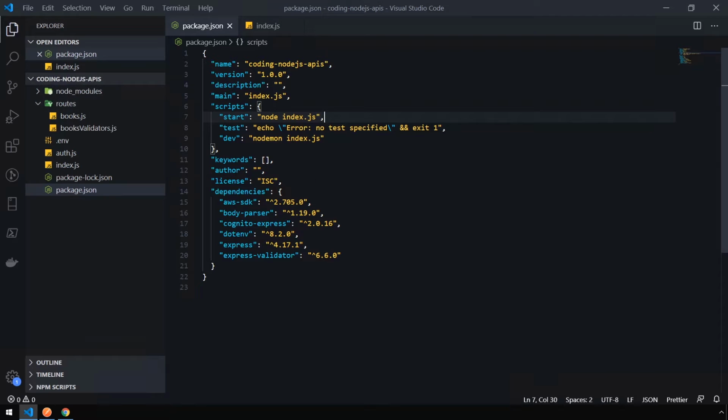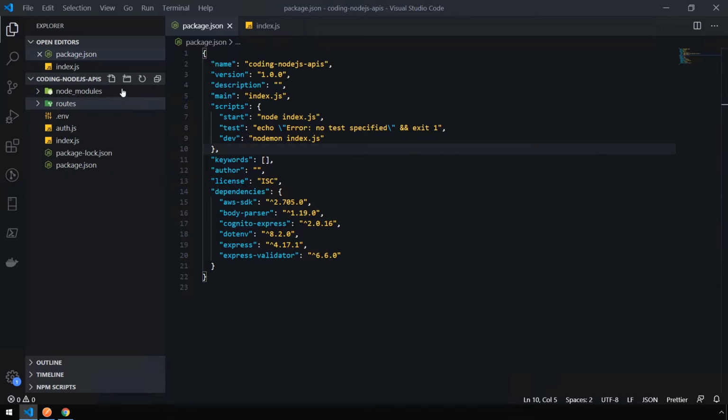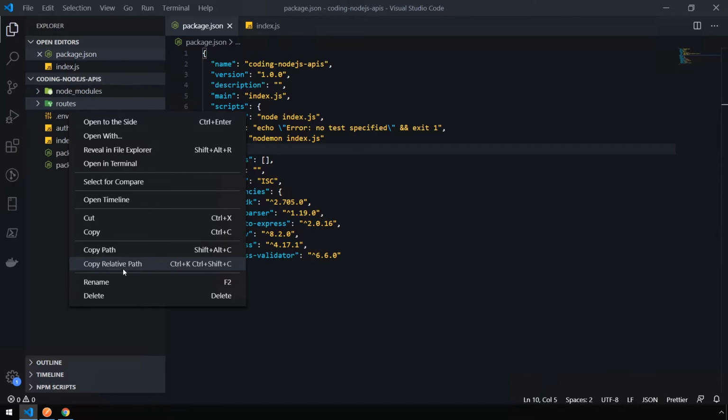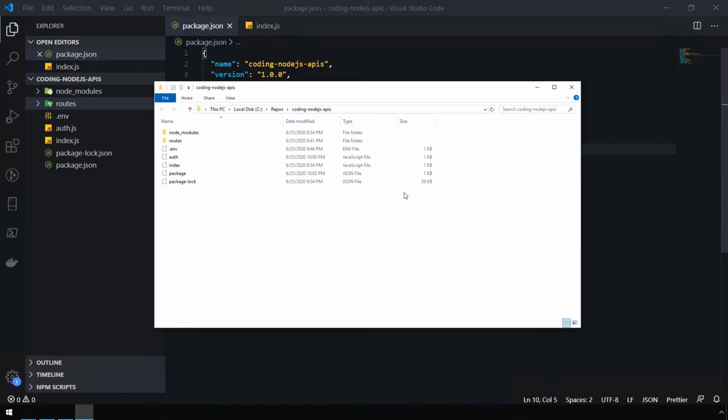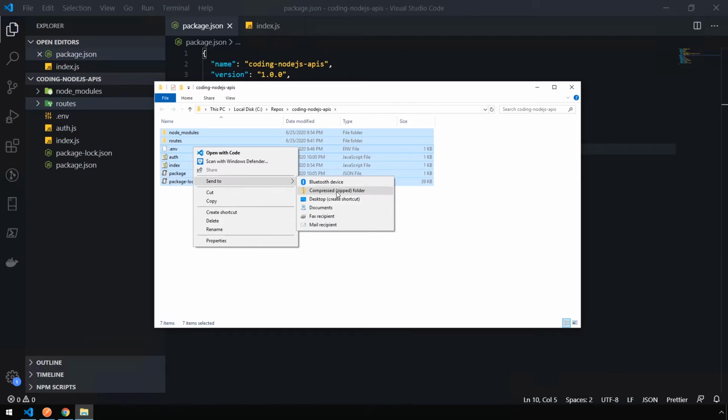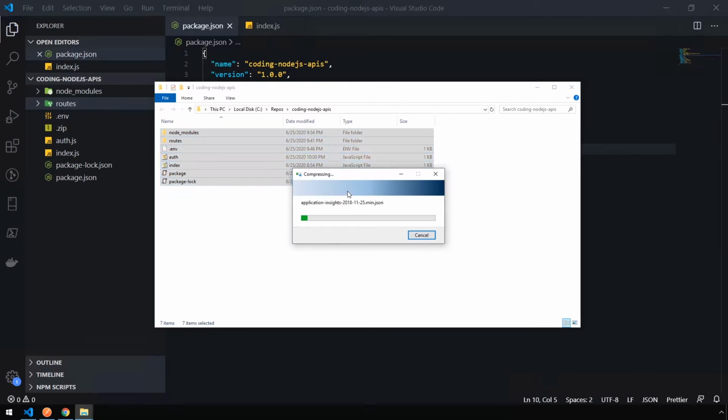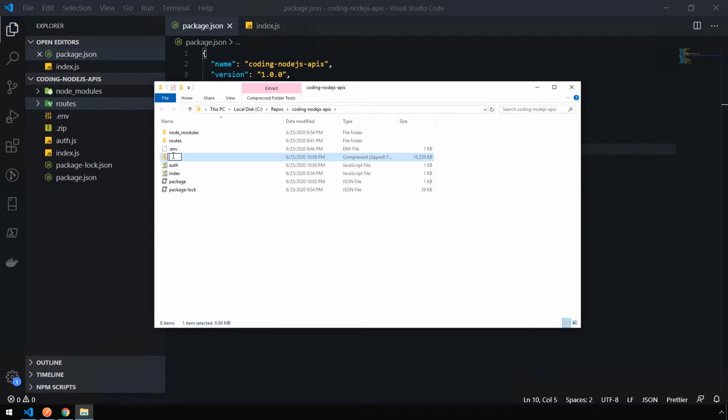And now we're going to need to zip this entire package up. So we're going to look at the file explorer. I'm going to select all of my files here, right click, send to, create a zipped folder with everything in there. Okay, and let's name this archive NodeJS API, like so.